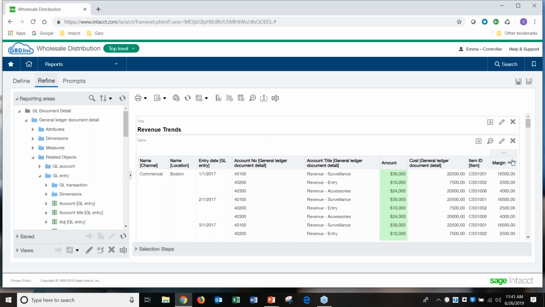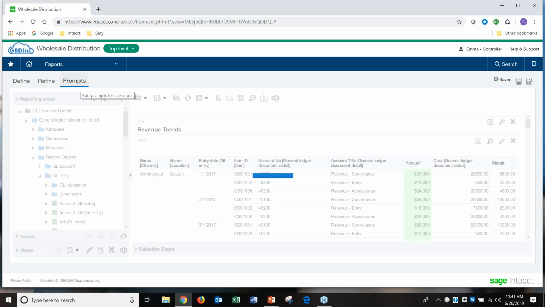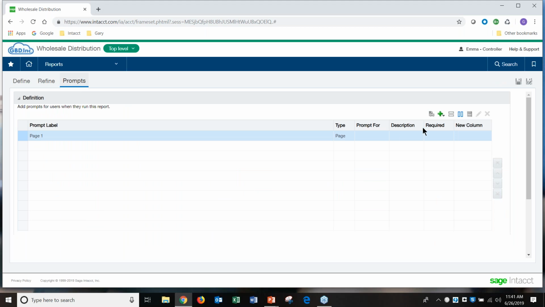And I'll add that column to the report, and then I can drag and put it wherever I want it on the report. So let's move ID back over here. So easily I can drag and drop and move things on the report. So now at this point, I've got a report and I'm still working on it, but I want to add some prompts.